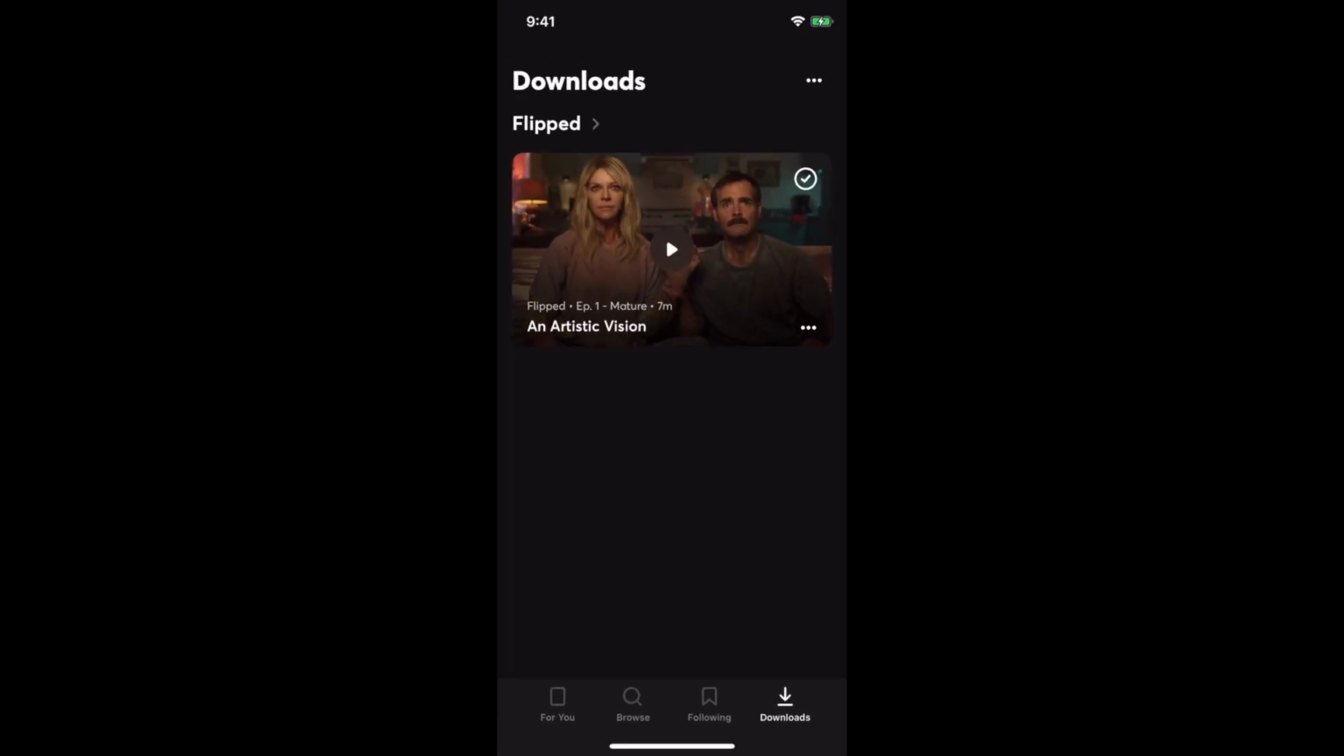In the Downloads tab, you'll find any episodes you've downloaded to save for later. Note that you do need an internet connection to download the episodes in the first place, but any downloaded episodes can be watched without an internet connection.